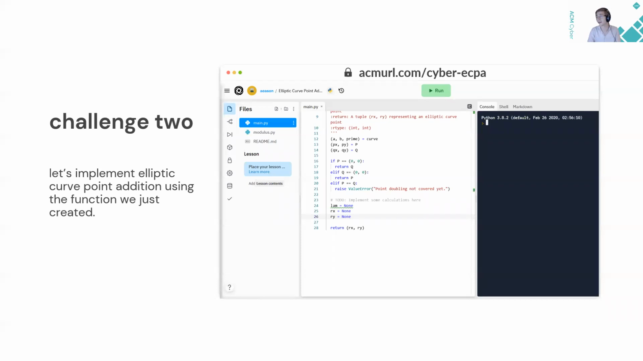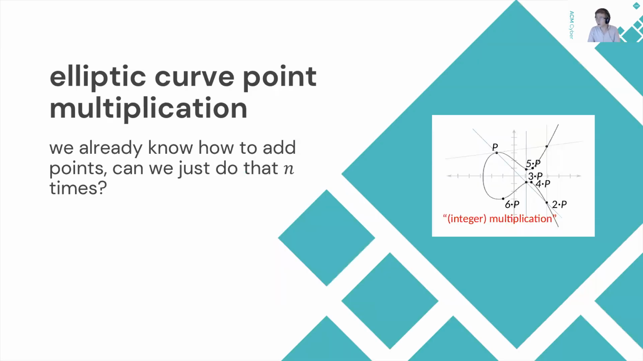I appreciate it. Yeah, so moving on, we have elliptic curve point multiplication. So I've been using the words multiplication and addition interchangeably, but I really mean multiplication. Up till now, we've been doing addition, right? But now I really mean point multiplication. We already know how to add points. So potentially an efficient algorithm for multiplying points is to just add n times, right?